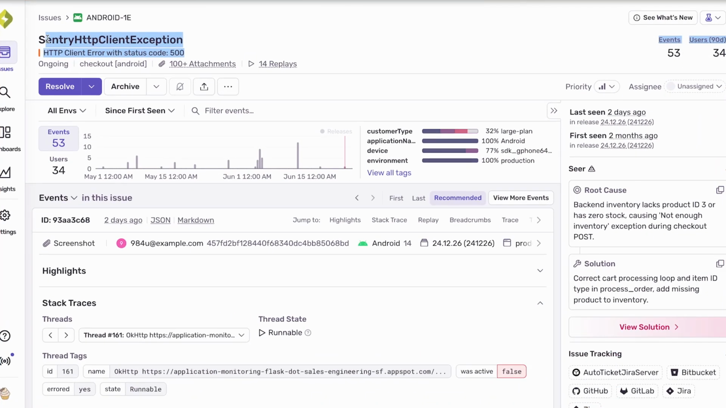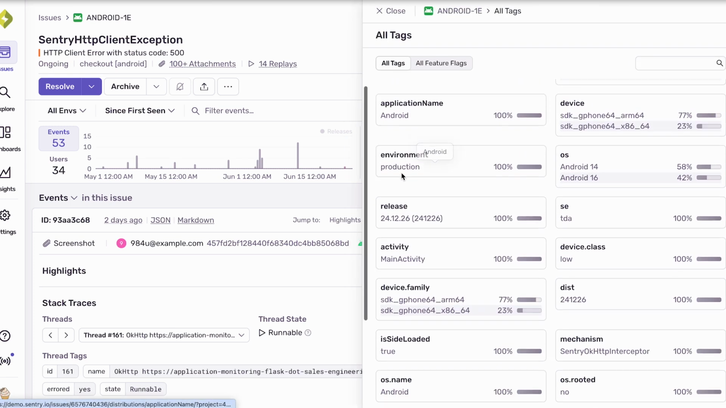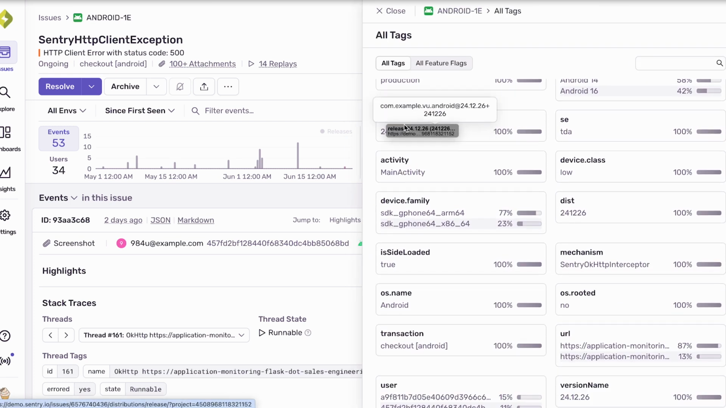Right away, we've identified that it was a 500 response status code at the checkout. I'm able to see that this has happened 53 different times across 34 unique users, so I get a sense of the breadth of this issue. I also have tags, and what this is is aggregate insights across all the events in this issue.